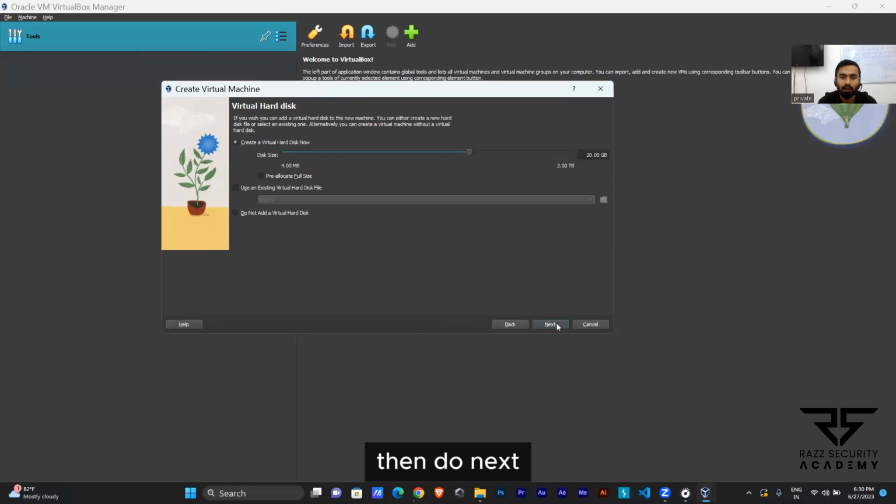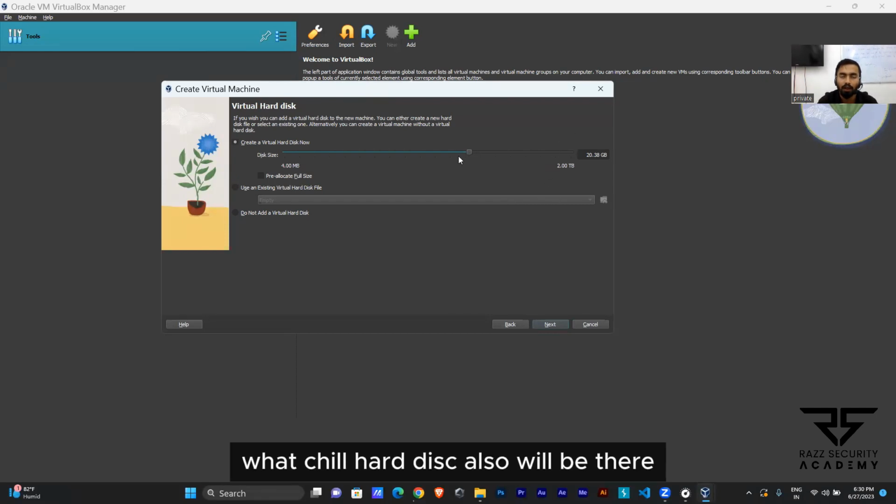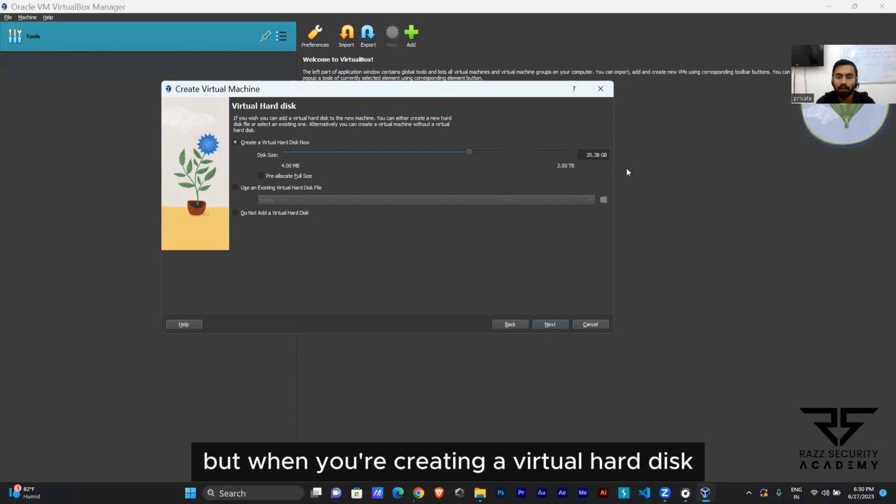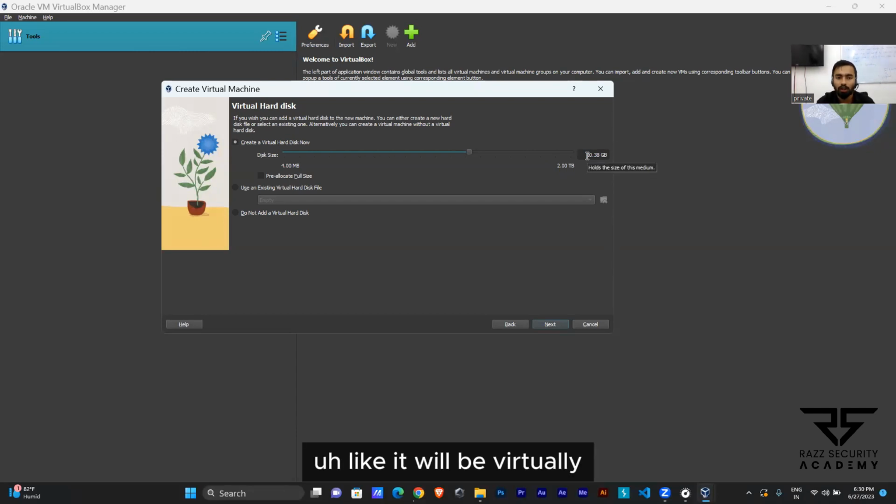Then do next. Here, the disk size, how much GB of virtual hard disk. Like the virtual OS will be there, that virtual hard disk will also be there. Your main disk size is like 1 TB. This is the real one. There is nothing virtual. But when you're creating a virtual hard disk, it will exist virtually.